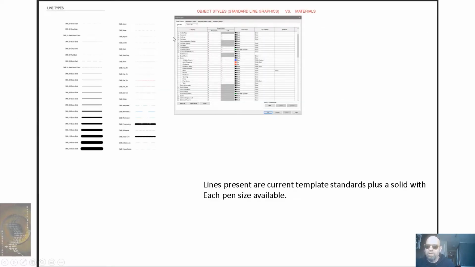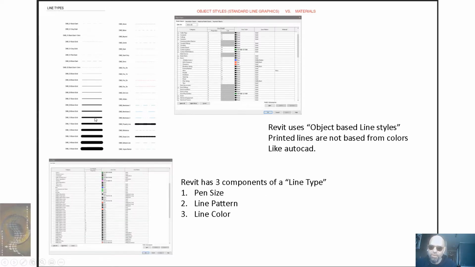Within each project, we also have line types. These line types are meant to be available when you're doing 2D drafting. If I'm doing a drafting view, where I'm just drawing lines, I can use a pen type 4 with a solid line and a color. Revit has three components of a line type: pen size, line pattern, and line color. We specify all of these through the object styles, and then within the project we have the line styles used for drafting.